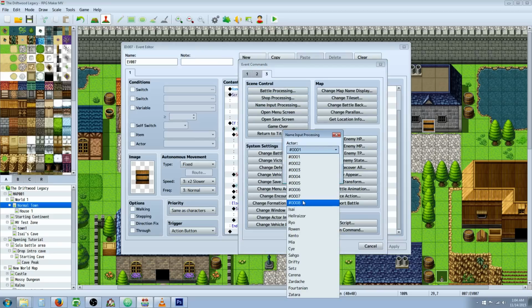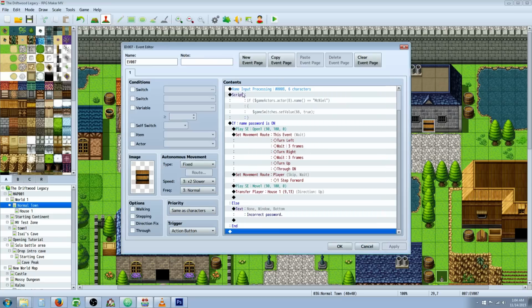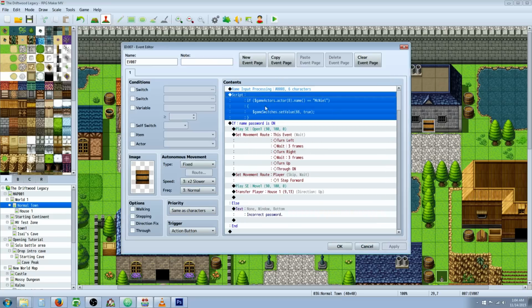Then you're going to select the slot that you're specifying for that actor. So in this case it's 8, and since I want the password to have 6 digits, I'm selecting 6. So that's what you do for input name processing. Slot 8, 6 characters. So then you're going to do a script.